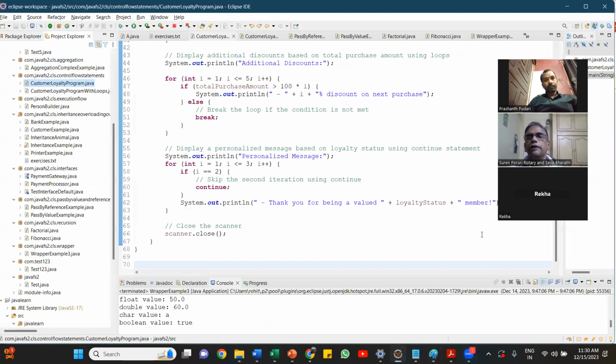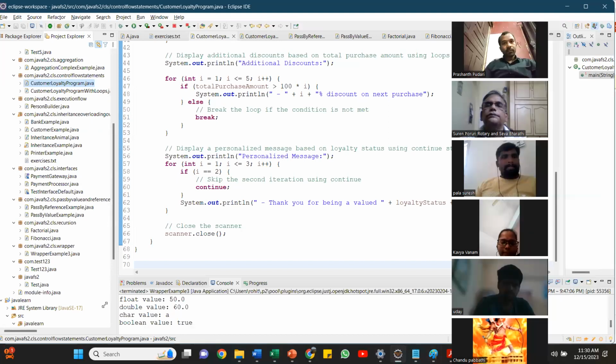Give me an example from a real world perspective. What are the decision making statements? Marks. We can take marks. So what is the decision making here for marks? If the percentage is greater than 90, then it will print A. If else. So what you are talking about is the grade computation.